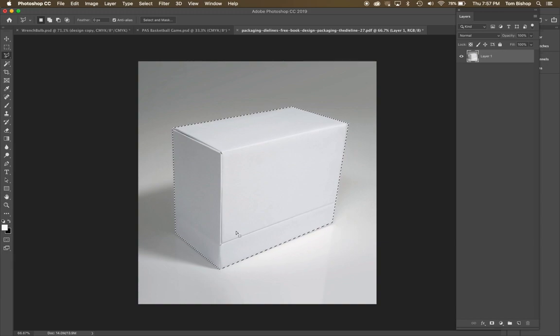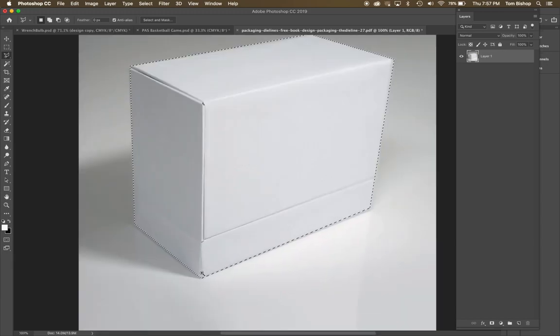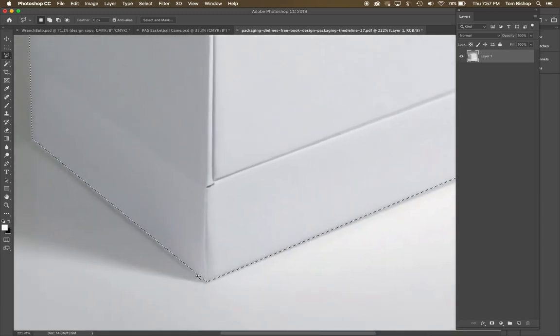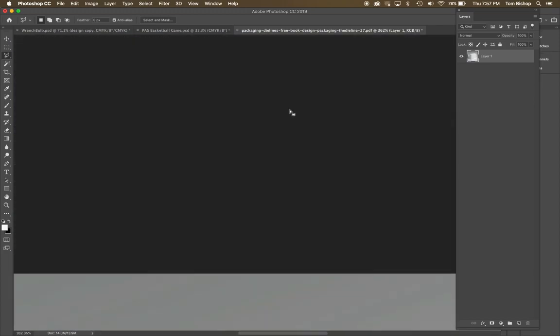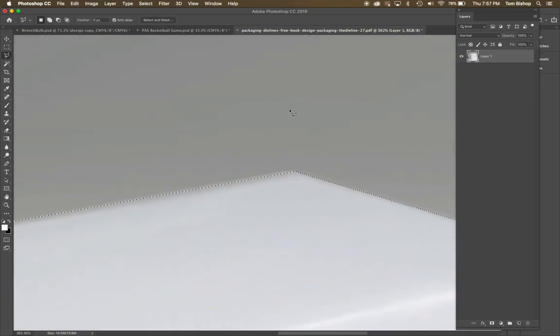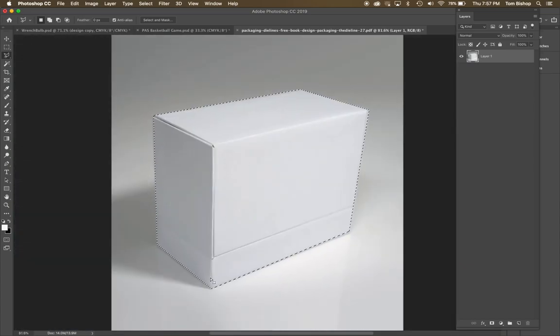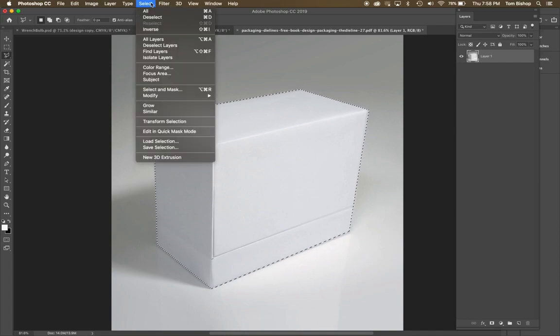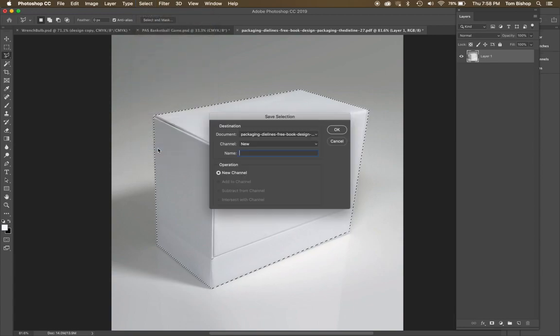But as you'll notice, parts of this photo are really sharp, like there, and then other parts of the photo are not so sharp, like back there. So we want a way to create a selection that is sharp here, not sharp back here. And the way we're going to do that is we're going to create a channel that will let us edit it, and then we can make that into our selection. So I'm going to say load or save selection right here. What that will do is create a new channel that is editable.